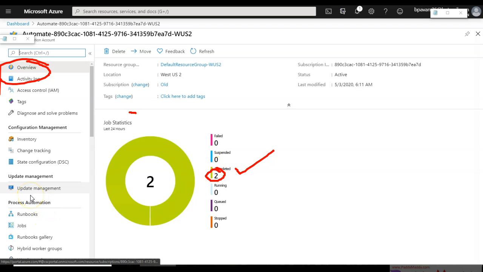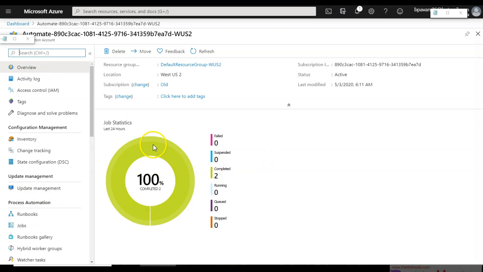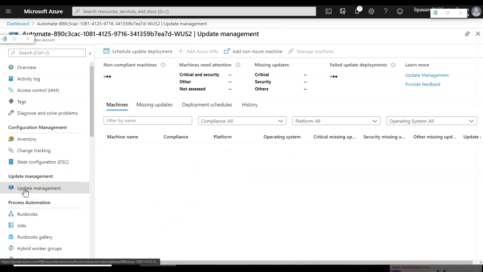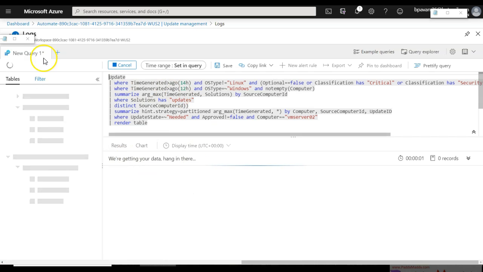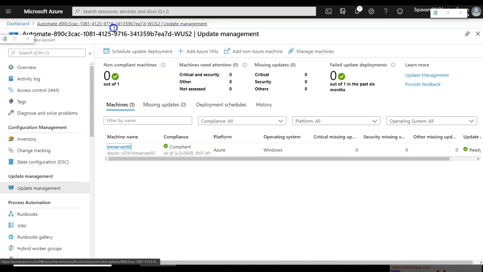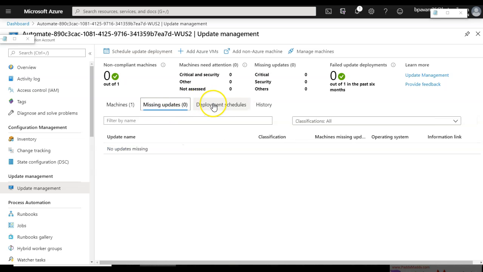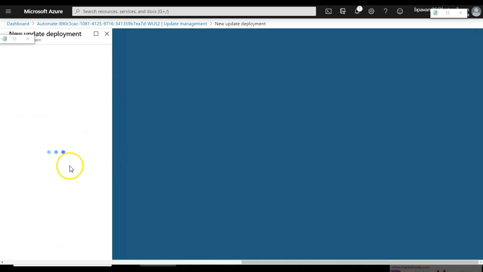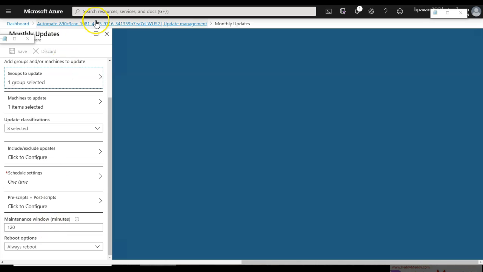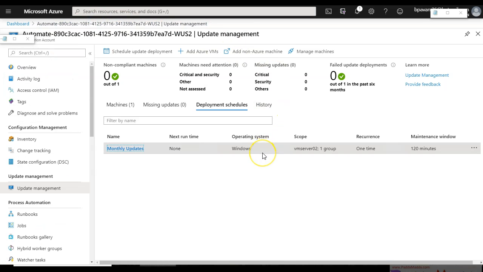Let's go to update management. You should be able to see here that for a single machine it's fully compliant. If I click on that, it's again the same log analytics query, so I don't want to do that. Missing is 0 completely. Deployed schedules is one schedule, which has already run successfully. If I go back to that same deployment, I can edit it for the future, and I can click on history to view the updates.